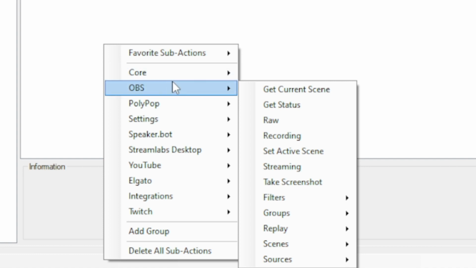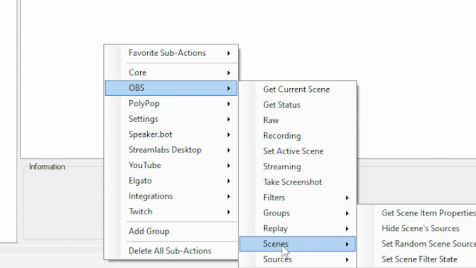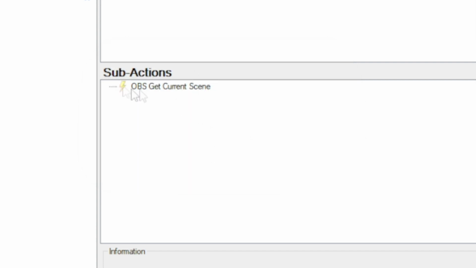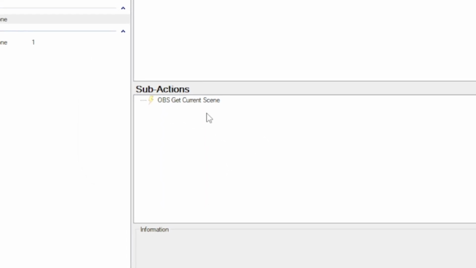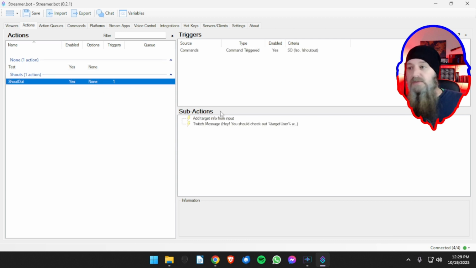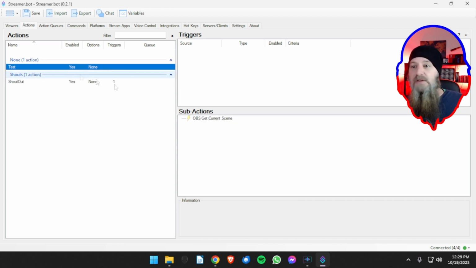So what I want to do here is we're going to go into OBS and we're going to find scenes. We need to get our current scene. So just like we did with the get user info, we want to find out what scene in OBS we are on. And this will populate, again, more variables, just like it did with the shout out target info. This get current scene will populate a list of variables within OBS.